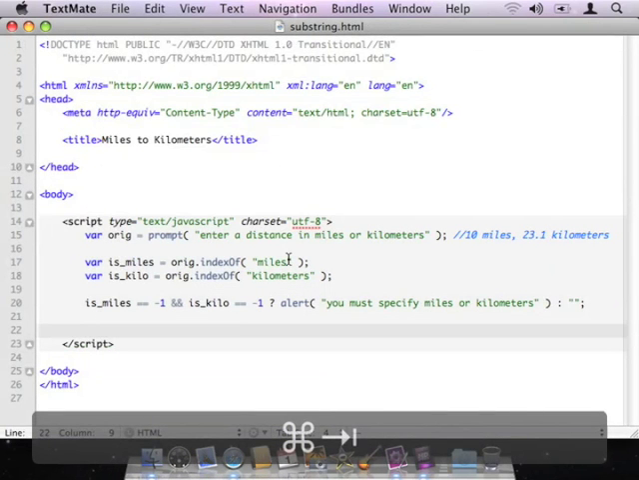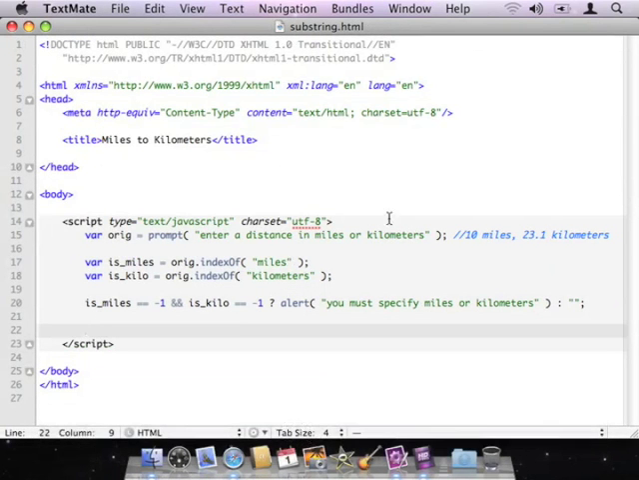But before I can do that, one other thing I'm going to have to do is get rid of the miles or kilometers that's a part of the original statement. Since the original statement has that string portion in there, it's going to make it difficult for me to do arithmetic on it. So this is where substring can actually come in.